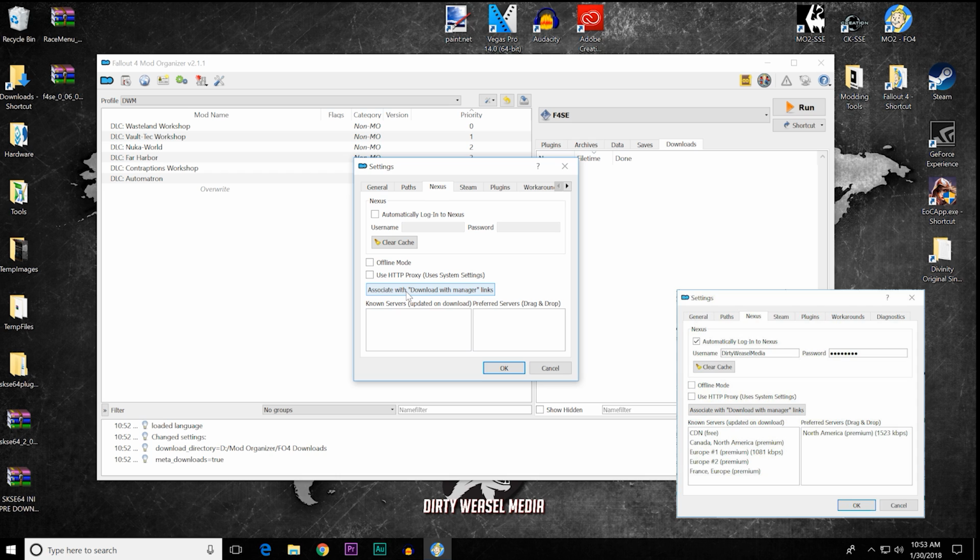And then the associate download with manager links. This is the download with manager button you'll find on the Nexus, and it will associate those buttons with Mod Organizer 2. It is very important that you press this for the game that you're selecting. If for whatever reason you're bouncing back and forth between different games because of portable installs, you may have a problem where the Nexus is not downloading because it says the application is not running. Go back into your settings and re-click download with manager links, and it will reestablish that link.